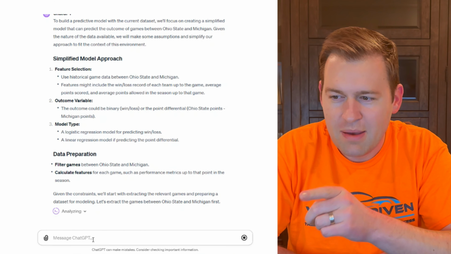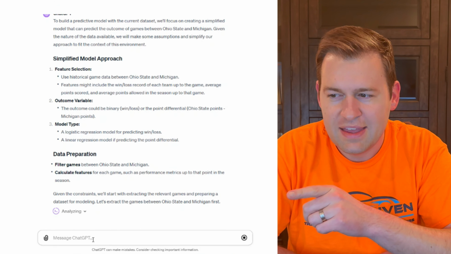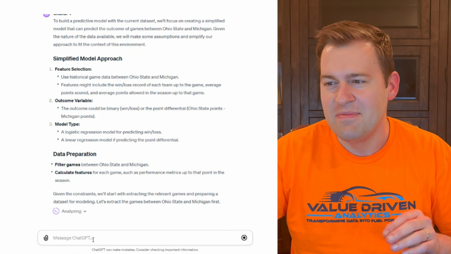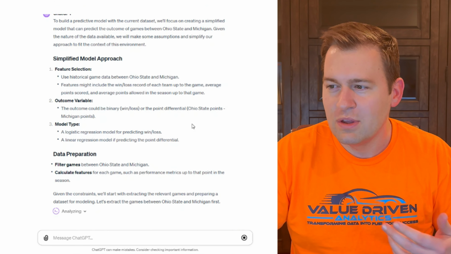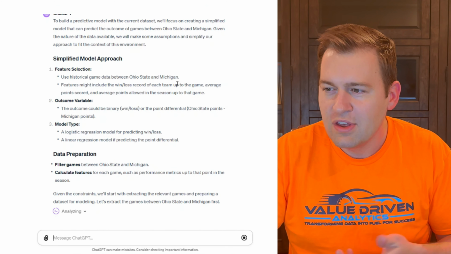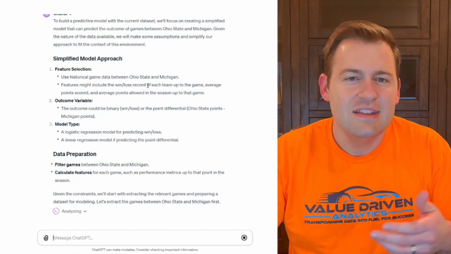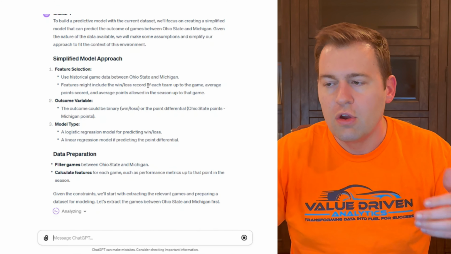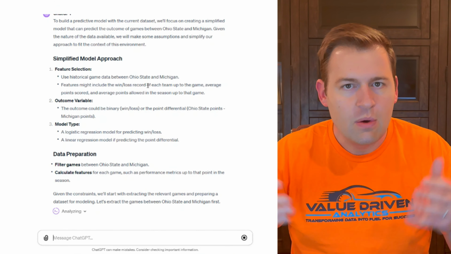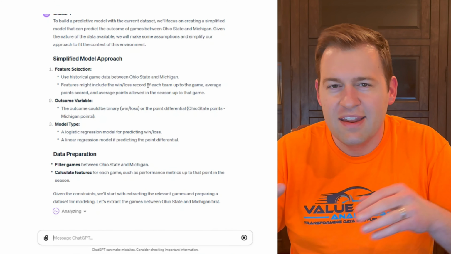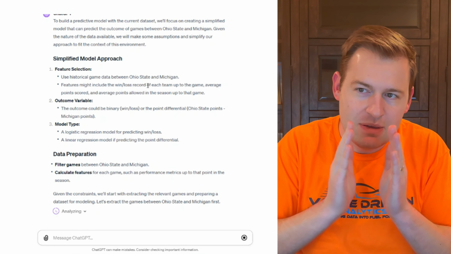All right, data prep: filter games between Ohio State and Michigan. Again, would not recommend that. Think about some of these features that you could learn from, not just with Ohio State and Michigan matchups. You can look at the win-loss record of any two teams leading up to each other to learn how the win-loss rate impacts the outcome of a game. But you don't just need to look at Ohio State and Michigan for that. Again, you could have that as maybe one variable.